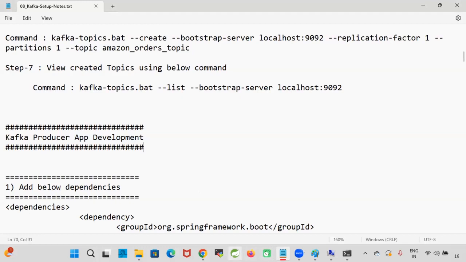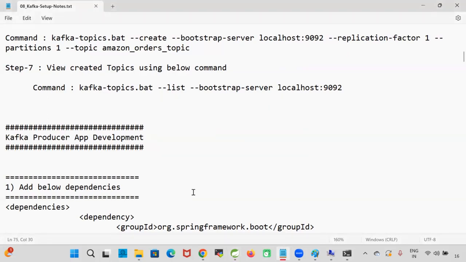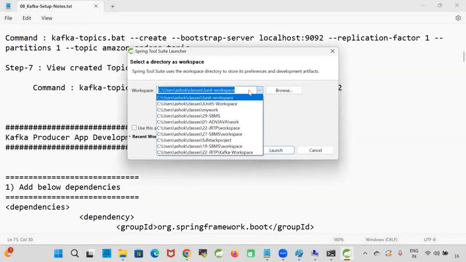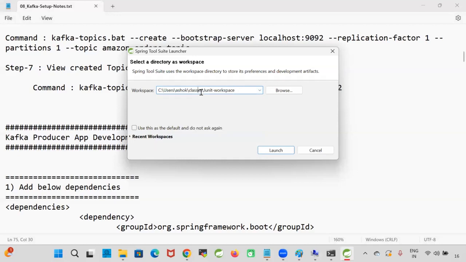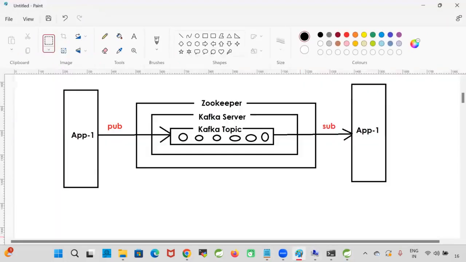Now let us go to the IDE and create one Spring Boot application. That Spring Boot application is going to act as a publisher. It is responsible for publishing the message to the topic. So now let me take it as 29 SBMS. I'm going to develop a Kafka producer application. What is a Kafka producer application? The application which publishes the message to the topic is called a publisher.